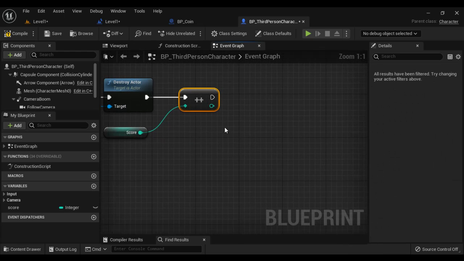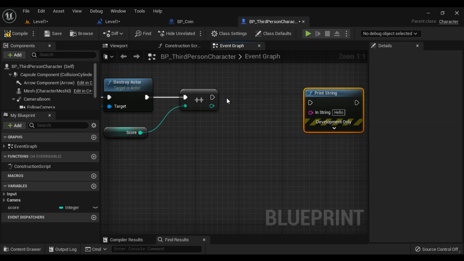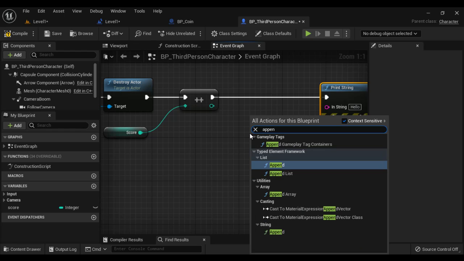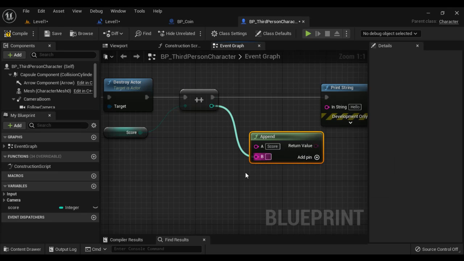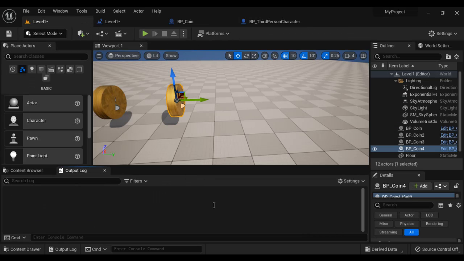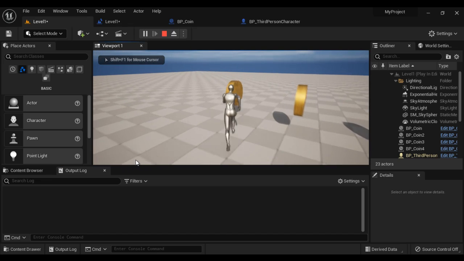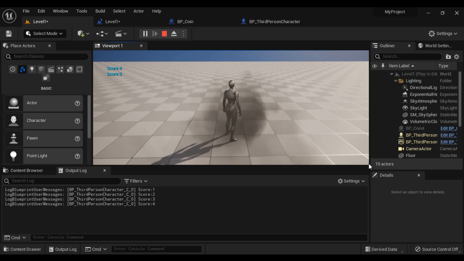Also I want to display the current score, so I take help of the print string node. Print string, connect the execution pins here. I take help of the append string node so that I can display score colon text and current score. Okay, and the result I give here. Compile, save, come to level 1, go to output log window and play. You see now score also gets displayed. Score 1, score 2, score 3, score 4.